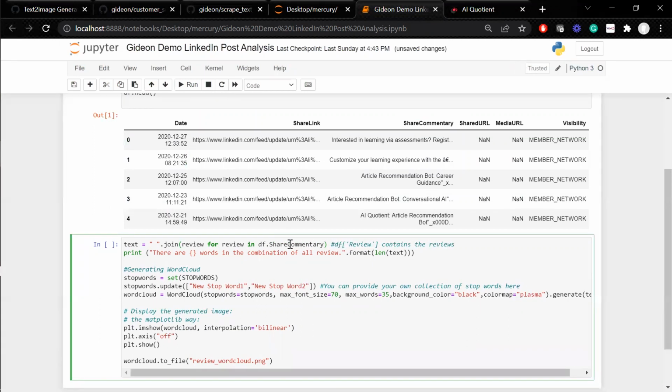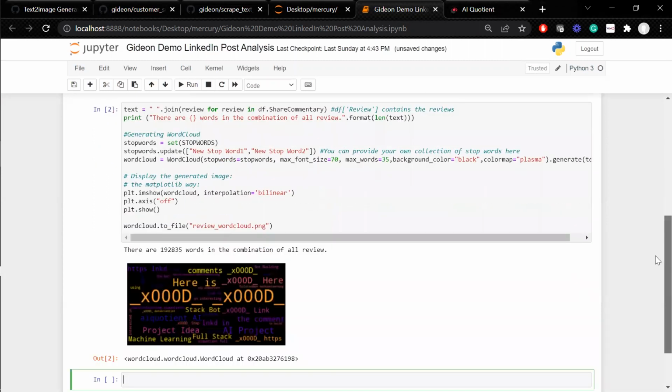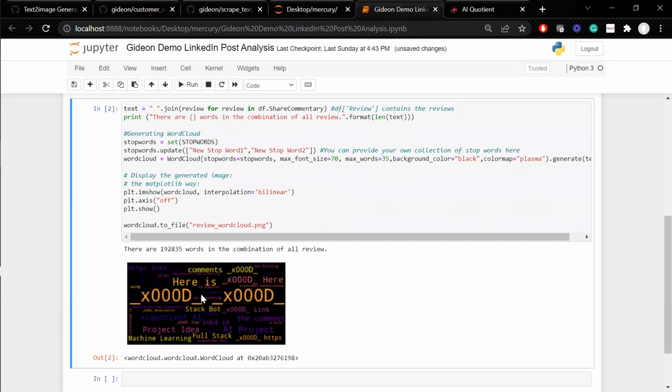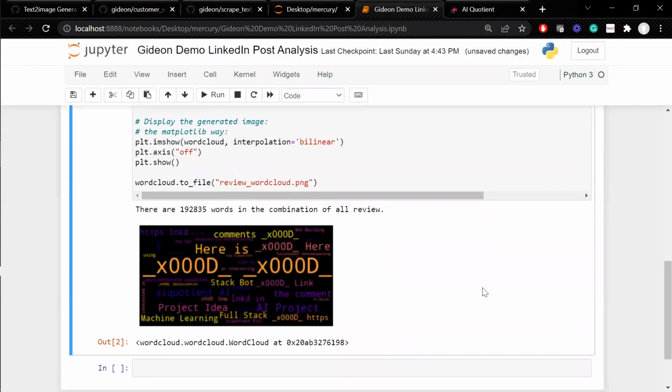Okay, and once I do this, I'm going to see a word cloud. Right? Let us see if the word cloud comes in. So it has generated the word cloud, right? And you can see this is the image that you can see at this part here, right? So this particular image, if I just zoom in here, you will see that majority of the times I've been talking in the last year or so about full stack machine learning, AI quotient, AI projects, right?